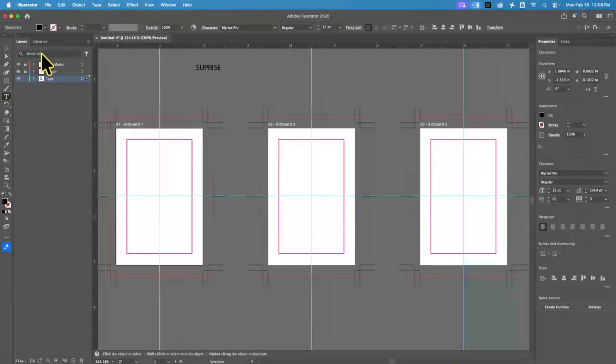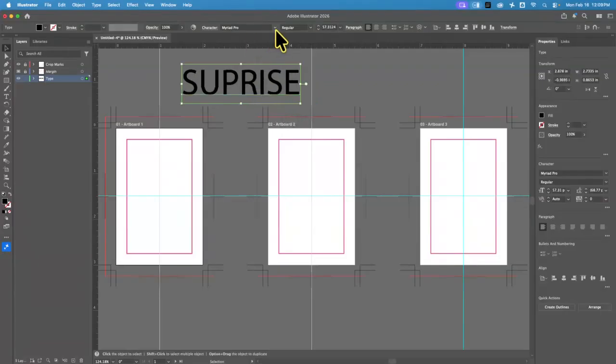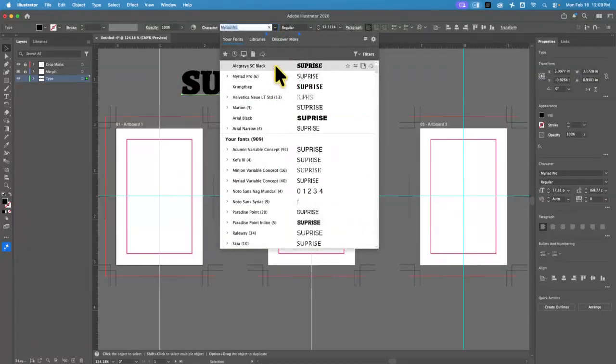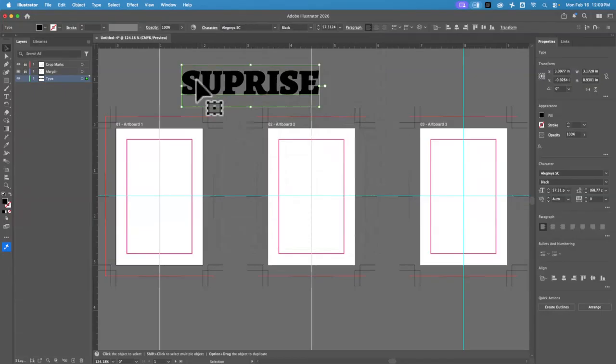Surprise. That's my word. Now I'm just going to make it bigger so we can all see it. Now I'm going to change my font, and I'm actually going to use this font right here. See how it's got the serifs on it? It's a serif font, not a sans serif. I switched this. Everyone switches, keeping you on your toes.